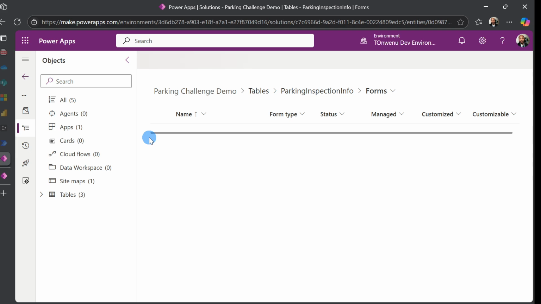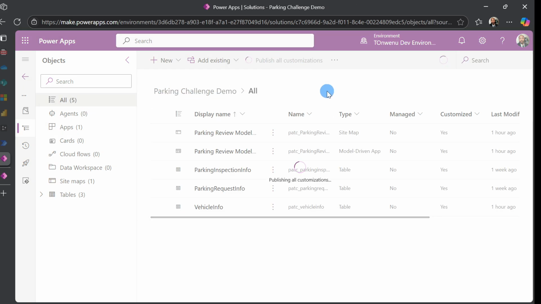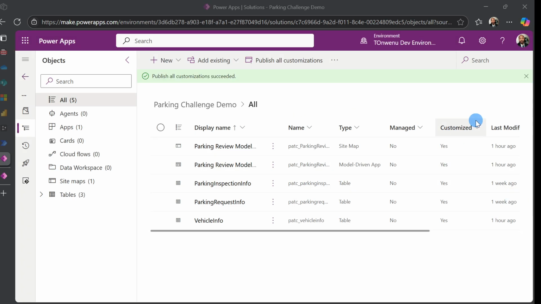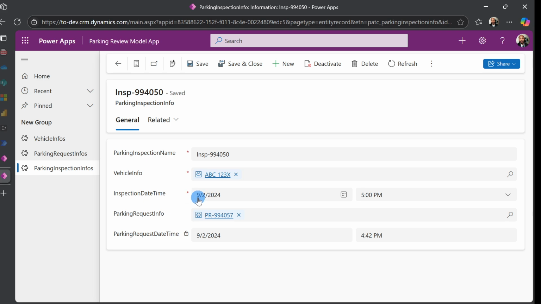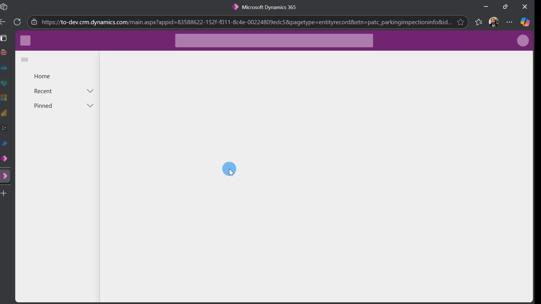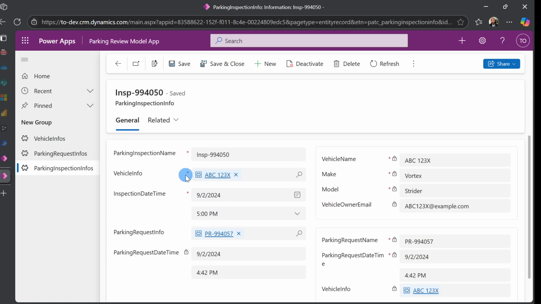Awesome. Go back. Finally, again, hit publish all customizations to push it on through. All right, so we're back for the final publishing, and then let's go back to our app. And I'm just going to do Control Shift R. Awesome. So it's picked it up now.